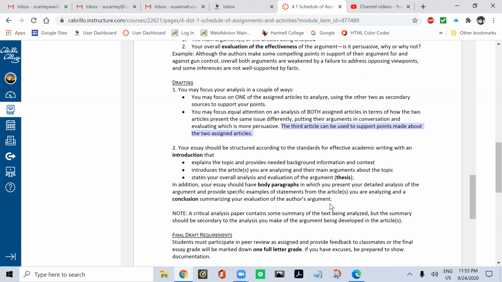For example, if you find an article that's making a really good argument, especially compared to the two articles you picked from those I provided, then you can point to that third article or third source and say, this is how you make an argument. This is how you deal with opposing viewpoints. And this particular article highlights the weaknesses in the other two. You can use it that way.